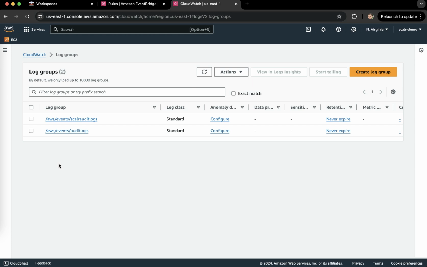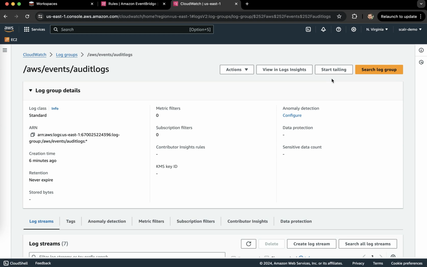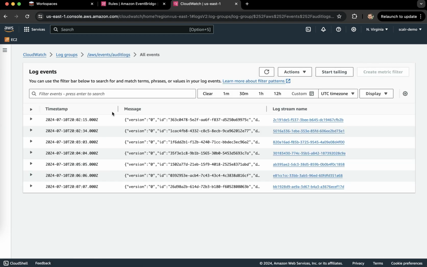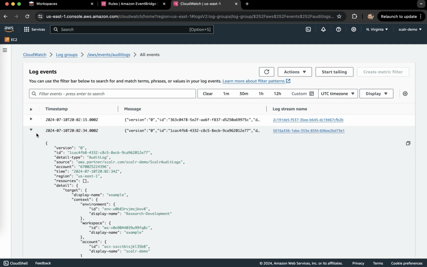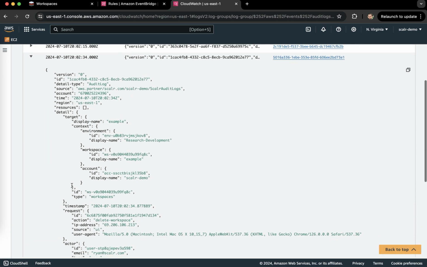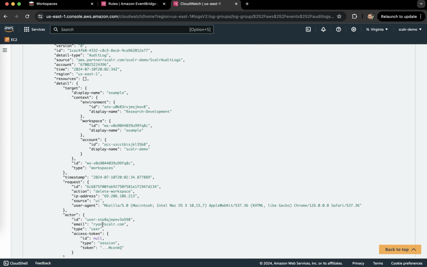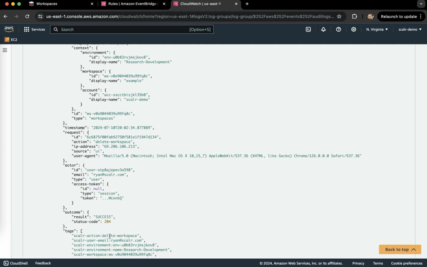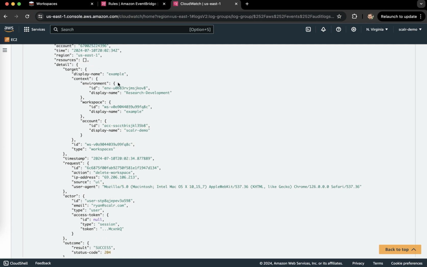And now if we come into CloudWatch, click on our audit logs here, and we'll do a quick search of the log groups, we will now see that the workspace that I just deleted now appears in our audit logs. So we see the actor who did it, which is myself, the Scalr action, the environment the workspace is part of, the workspace ID, the account, etc. They have all the information you need to understand who's taking actions, how they're doing it, where they're doing it from.